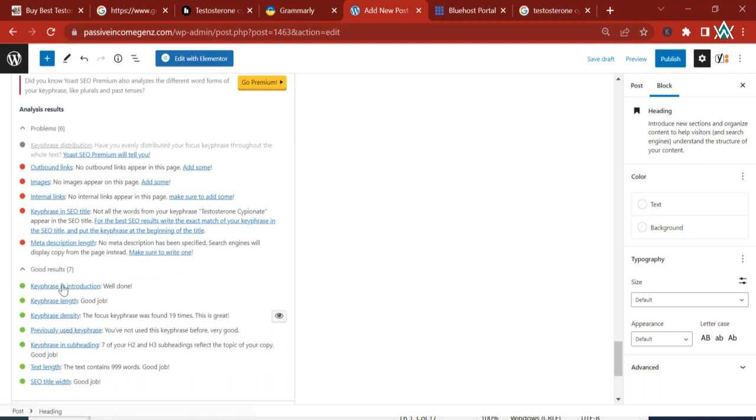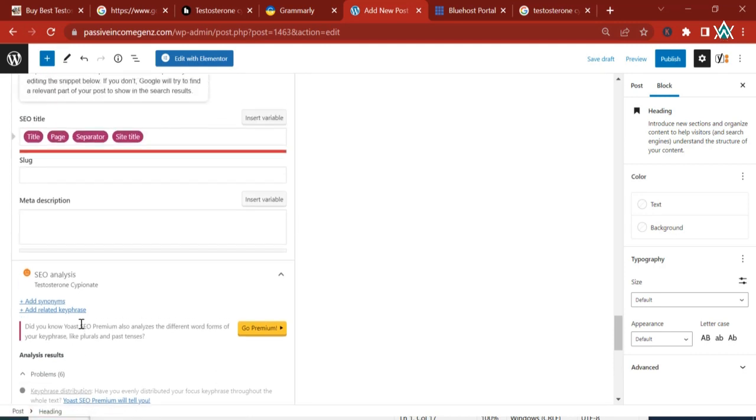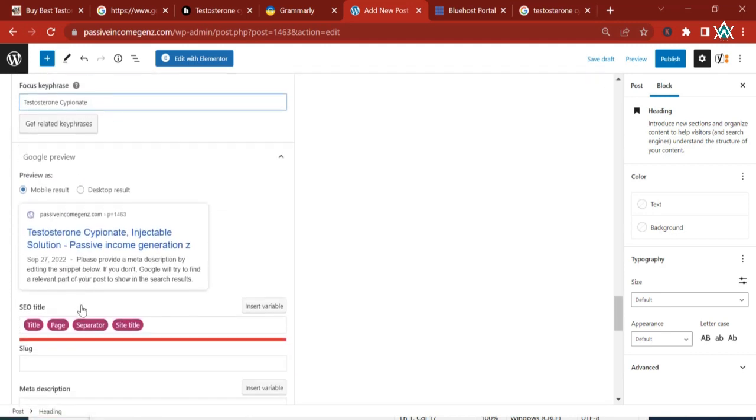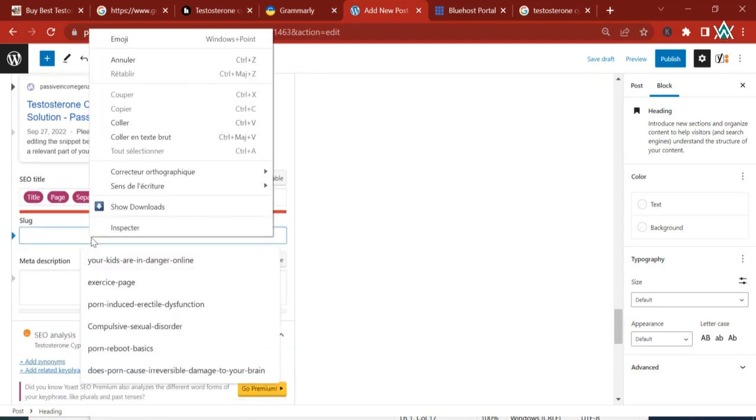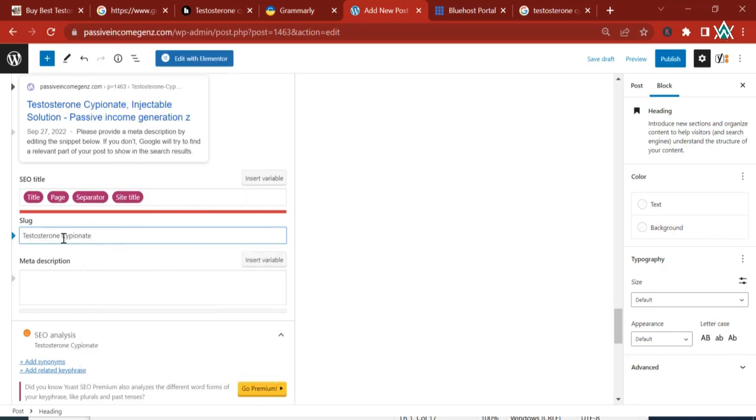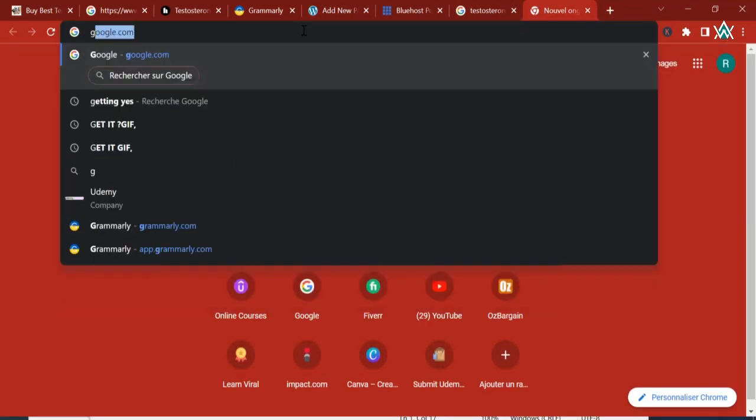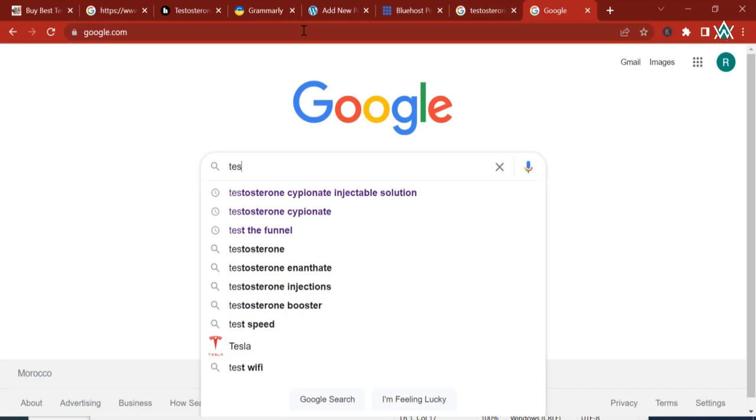Once I've placed the focus key phrase, you can see that a whole new set of results has been shown. Now, I'll move forward and I'll cheat a little bit and add a slug. The slug I'll make similar, except the slug needs to be separated with a dash. Now, for the meta description, I am going to go to Google and search for testosterone cypionite injectable.